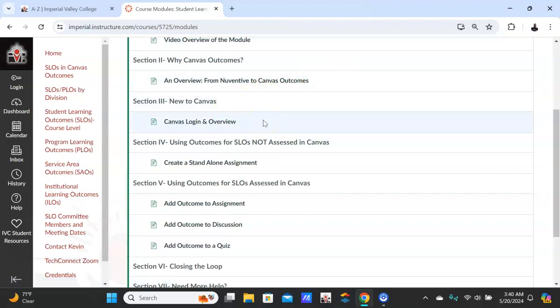Okay, section 3, new to Canvas. Some people do not use Canvas at all. I know that I think there's going to be certain requirements for Canvas use, but until then, if you don't use Canvas, there's a video embedded here that'll show you how to log in, and then I'll give you an overview of the main links or tools that you need to complete the Canvas outcomes. Section 4, using outcomes for SLOs not assessed in Canvas. This will be for people who don't use Canvas or do use Canvas but don't use the gradebook.